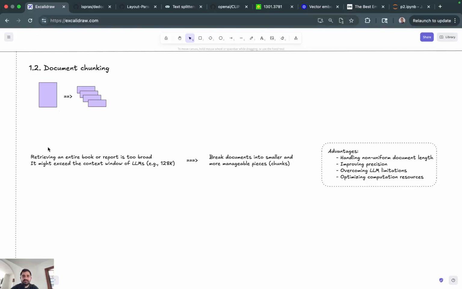So the reason for that is because a lot of these documents might be coming from an entire book or report. So they are too broad, and it may also exceed the context window if we retrieve the entire document. For example, if one document is a book and we apply document parsing and we get all the text content from the book, it's going to be a huge document. And we usually don't want to return that as a retrieved relevant item to the user's query because it's just too broad and also too long. So these are the two main problems if we do not chunk documents.